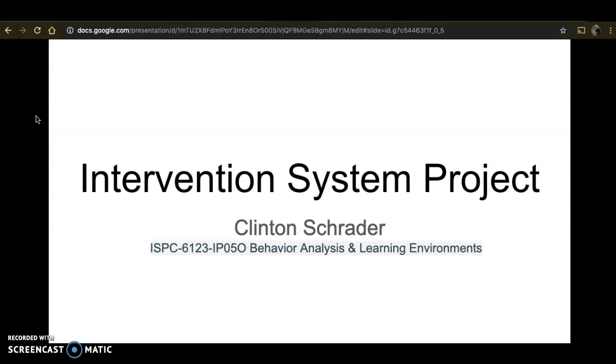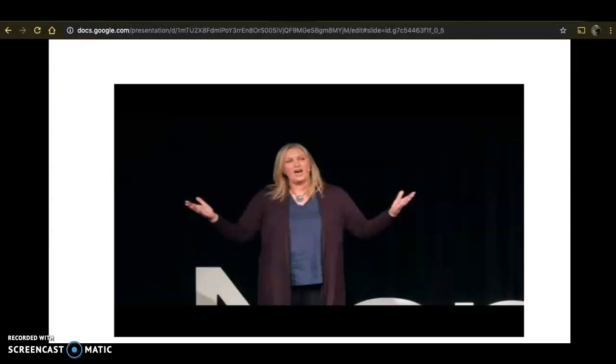Okay, so I'm here with my intervention systems project, and today I'm going to be talking about levels, in particular levels that pertain to educational behavioral interventions. Okay, so here we go.